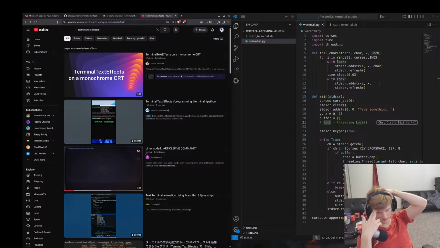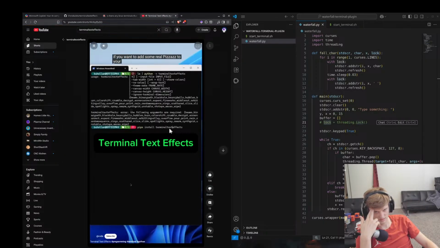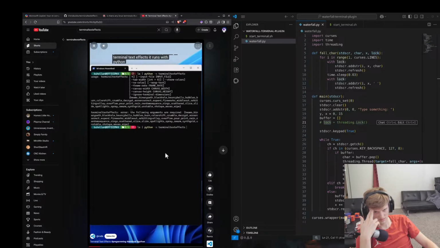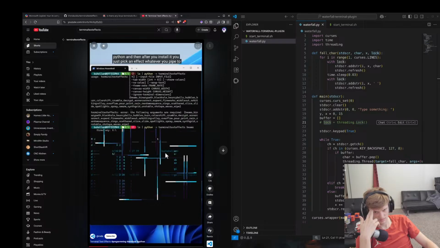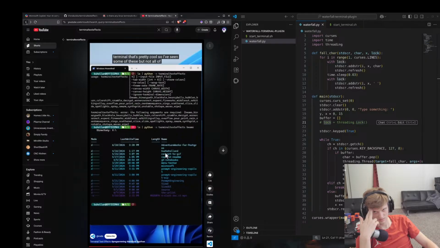If you want to add some real pizzazz to your terminal, check out this package, Terminal Text Effects. It runs with Python, and then after you install it, you just pick an effect. Whatever you pipe to it, it applies that effect to it in the terminal. That's pretty cool. So I've seen some of these, but not all of them.